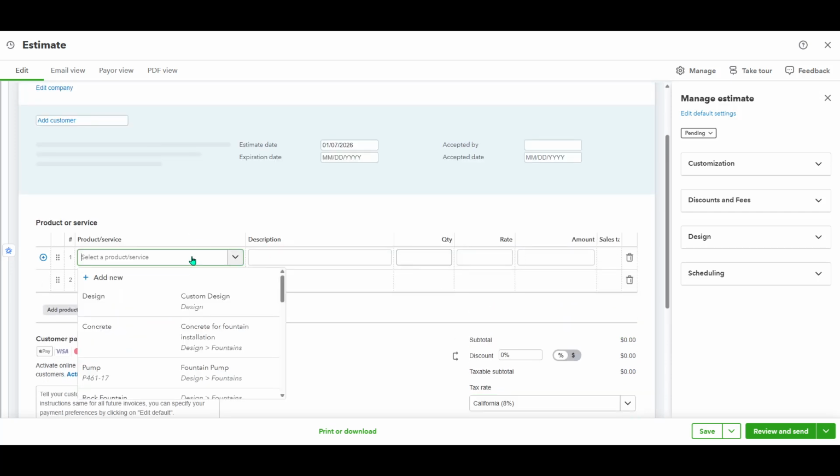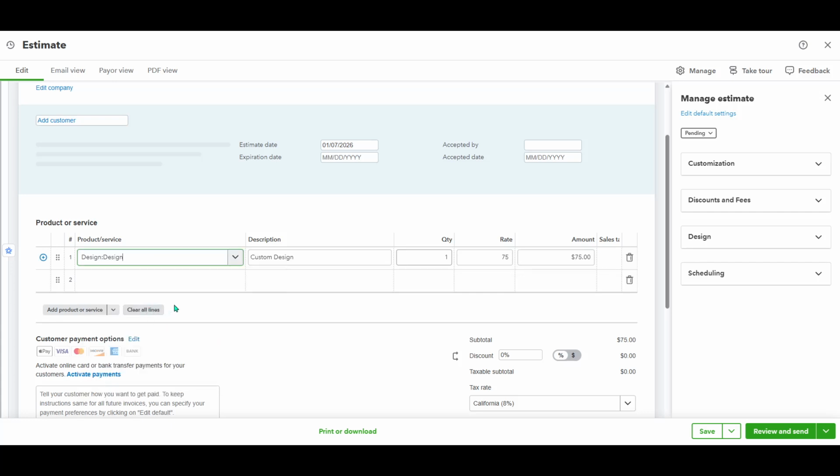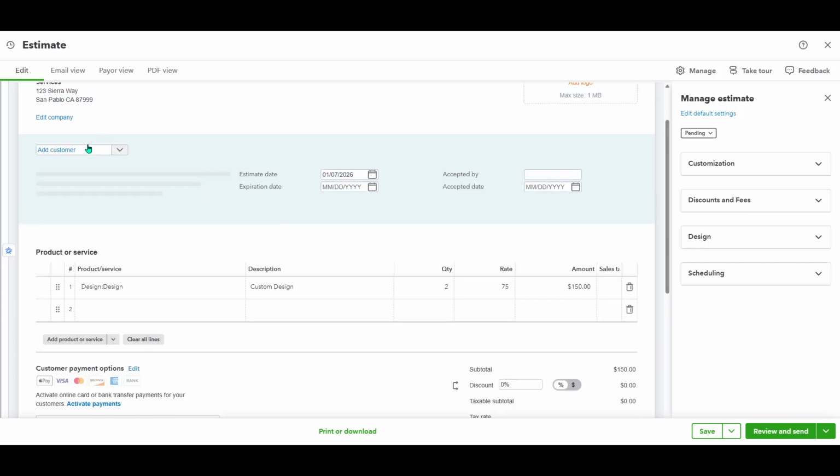Next, start adding the products and services. In the line items, select the items you're quoting, then fill in the description, quantity, and rate. If you charge tax on some items, apply the appropriate tax setting on each line so the total calculates correctly.